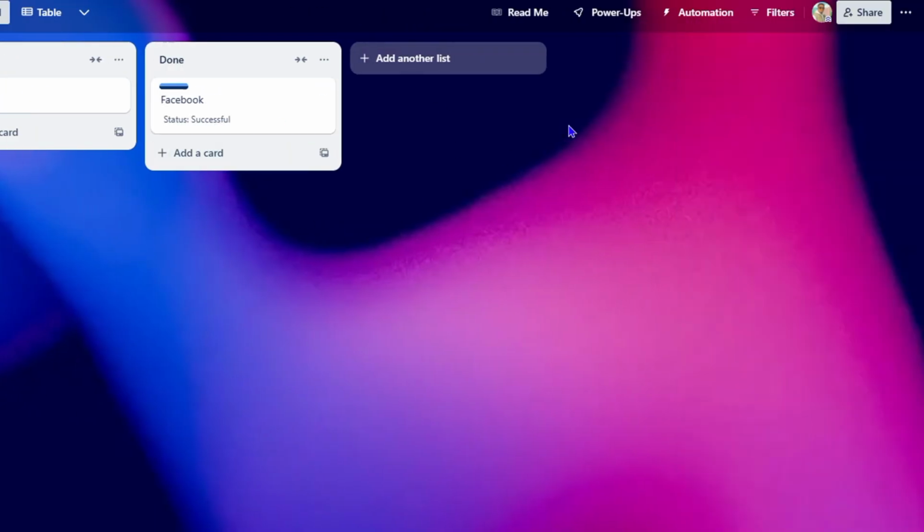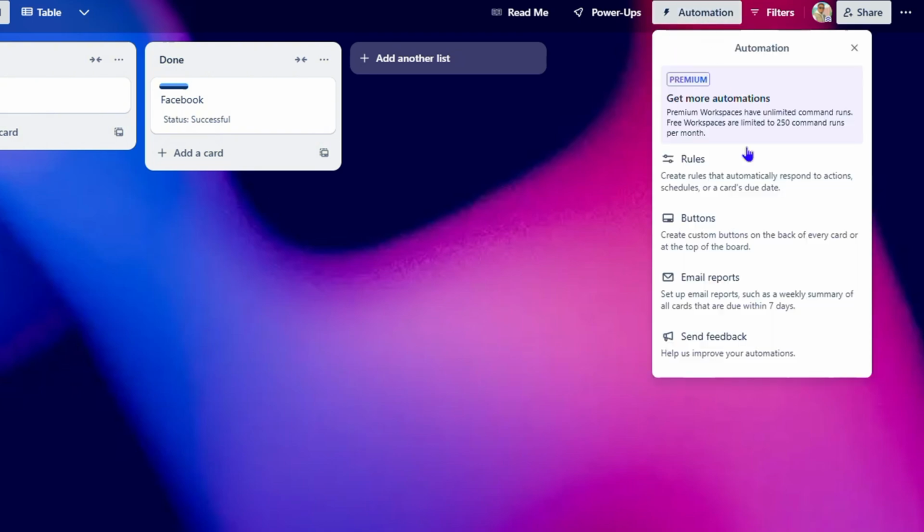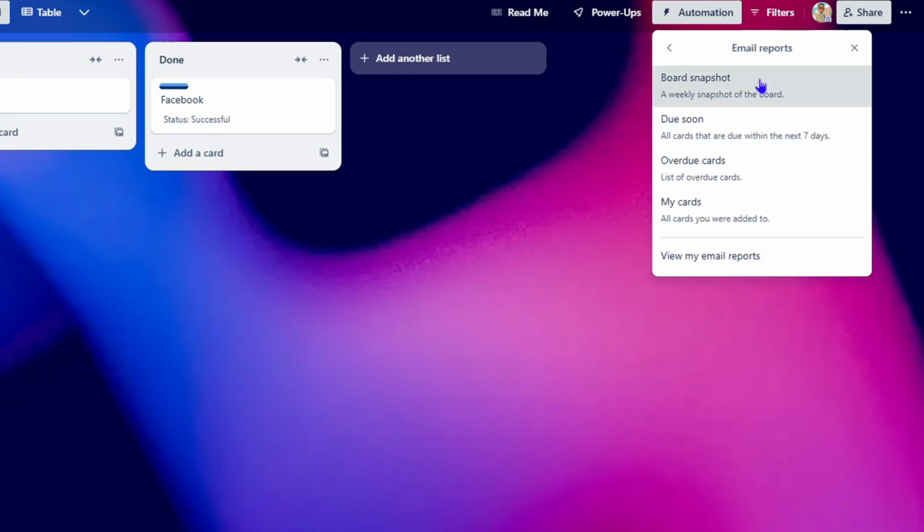So let's say I'm on my board here and I want to quickly set up an email automation for reports. I can click the automation here. Then you also have options such as email report. It sets up an email report such as a weekly summary of all cards that are due within the 7 days. This is a quick one you can easily set up. You can even set that you get a snapshot, right? You also have the option that says due soon. You can also get, for example, due cards and so forth.